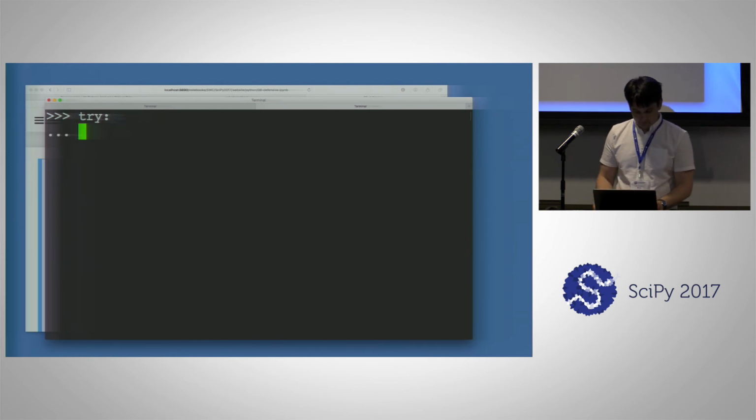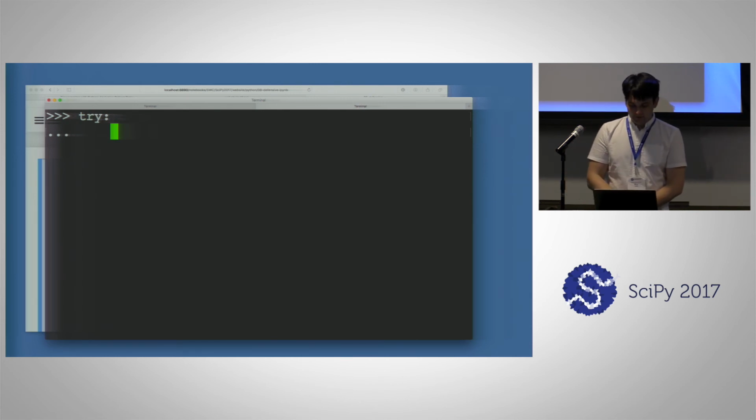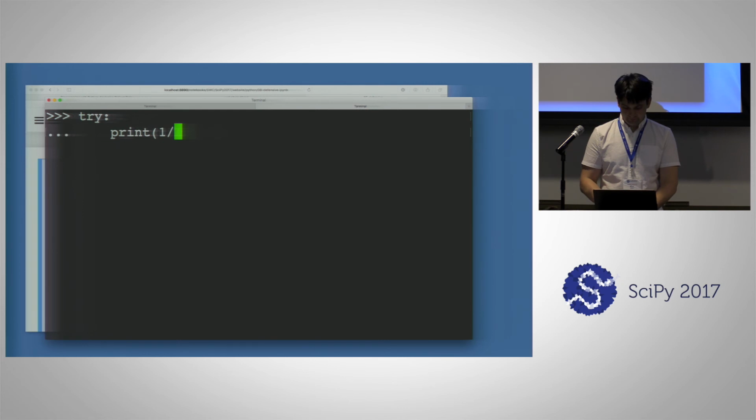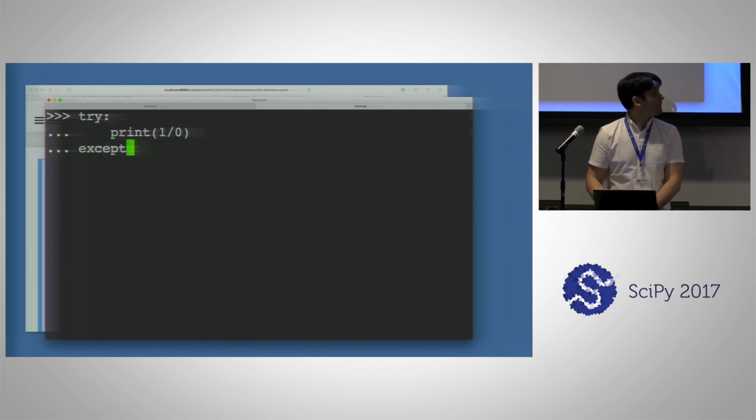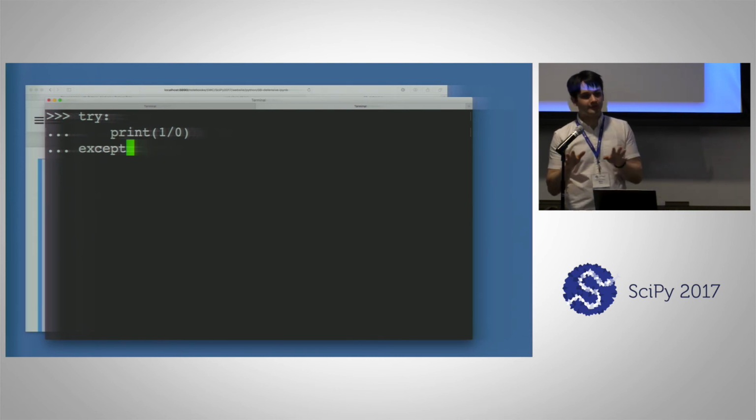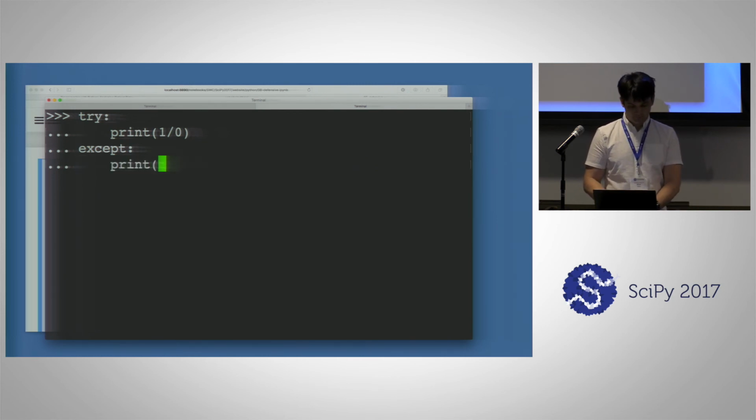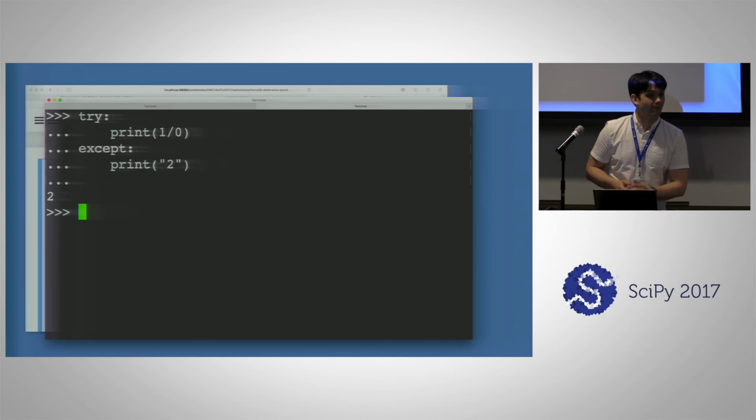Then in this case I will press enter. Well, yes, you have to use enter here. And then I would say, let's do print 1/0. So then I say except. And if I want to do something regardless of what kind of error I get, I say except colon, and then do print 2. And this is what I get. So this is an example of a try and except block.